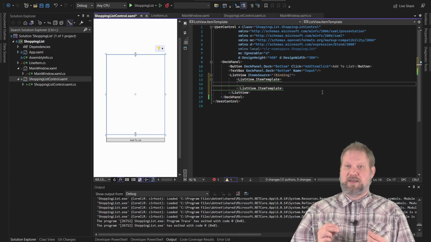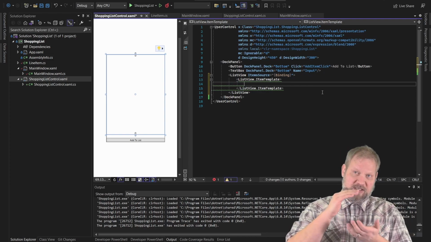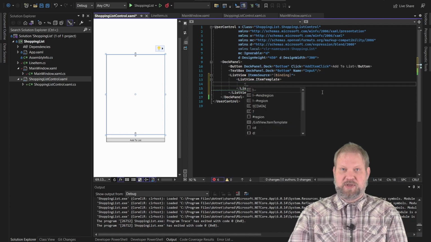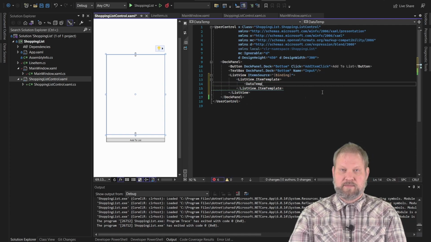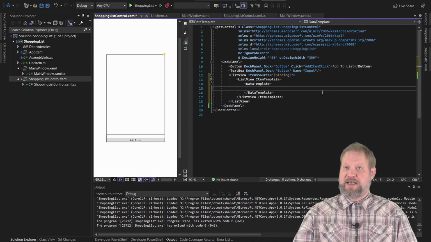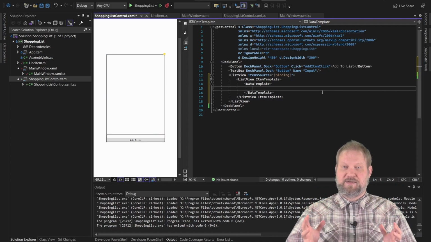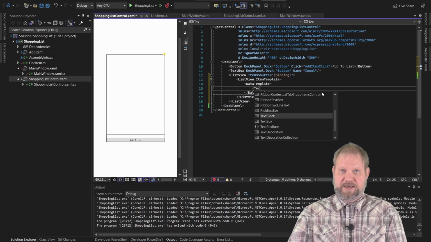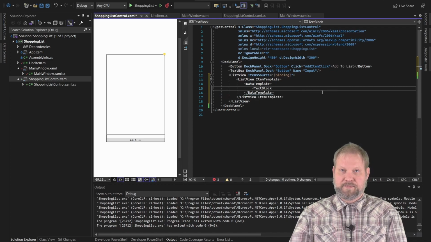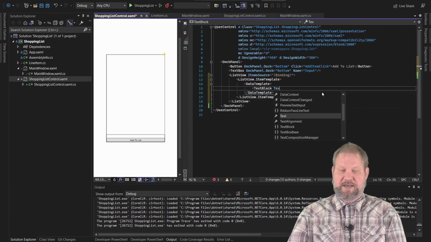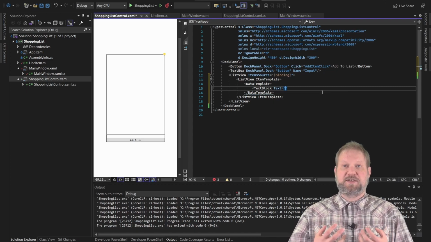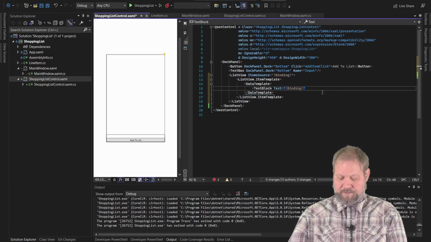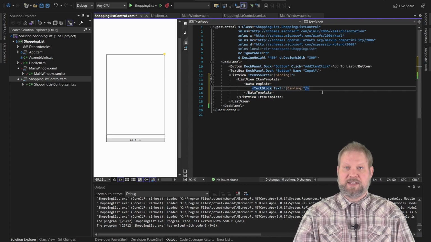So the item template is a template that gets applied to each item that's being rendered in this list view. And it needs to be a data template. And then inside this data template, we can put whatever WPF controls we want. And to get us started, let's use a text block. And the text block has a text property, which is the text it's going to display. And here I'm going to use a binding again. And then I'll self-close that text block.